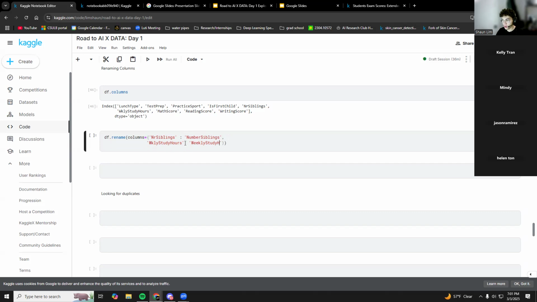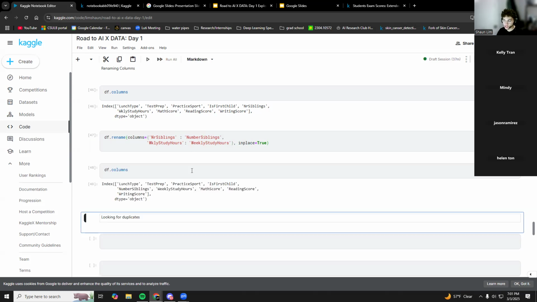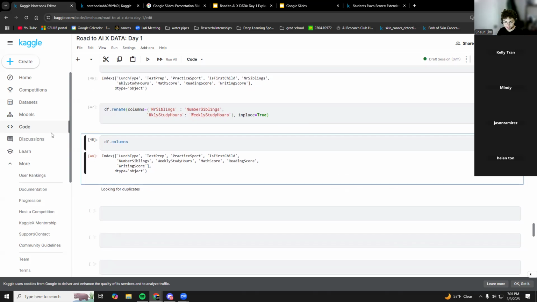I want that to be weekly study hours, right? And again, like I've said multiple times, this isn't going to save right away for some reason. So what we're going to want to do after that dictionary is do inplace is equal to True, and that'll save the data frame in place. Okay? And so now if we do df.columns, you guys should see the new column names. We have weekly study hours and number of siblings all spelled out. So that's how you rename your columns.